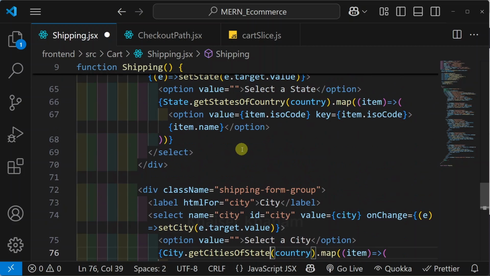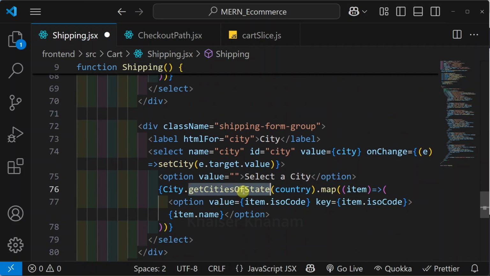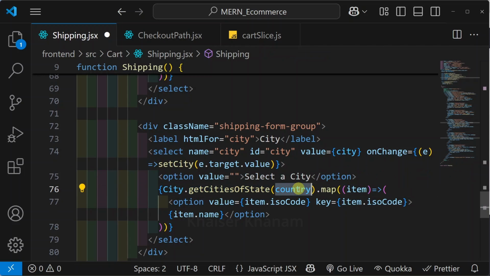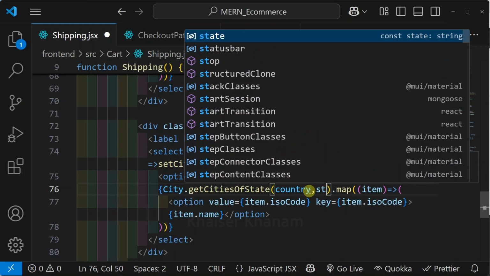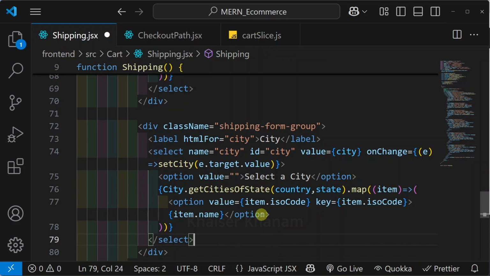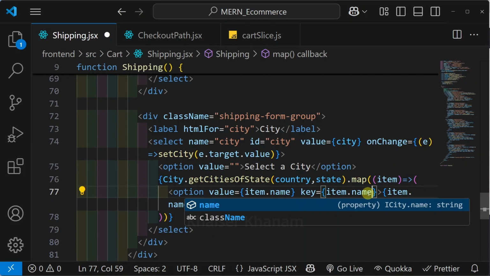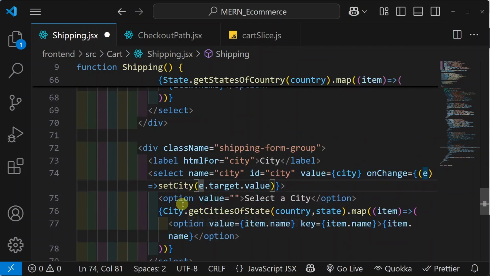So whatever state we have given, based on that state we have to access the cities. So here we will be passing getCitiesOfState, but inside this we have to pass country as well as state. So here first argument I will be passing country, and second I will be passing state. Then map method, inside this I will be passing the name because here we will not have ISO code. Key, I will be passing name, and finally inside this I will be passing name.